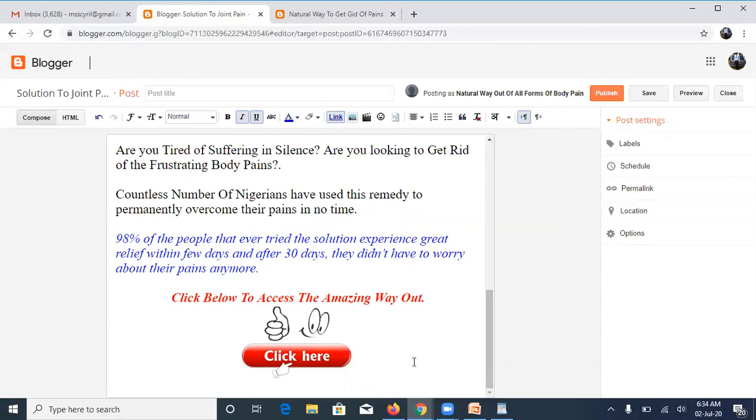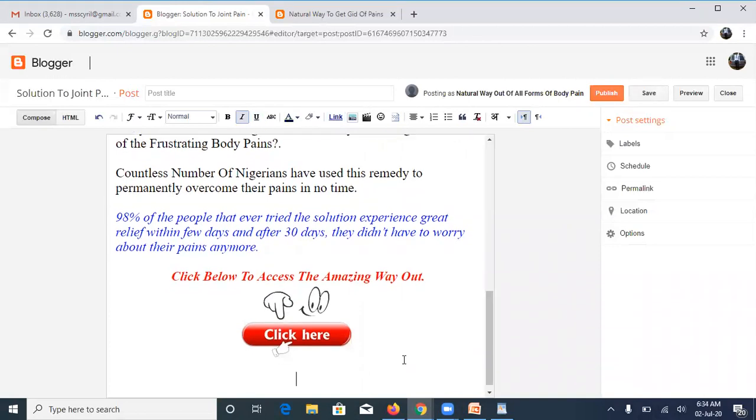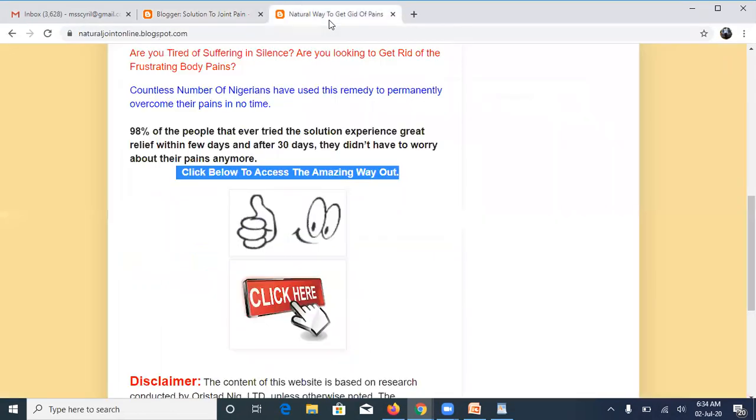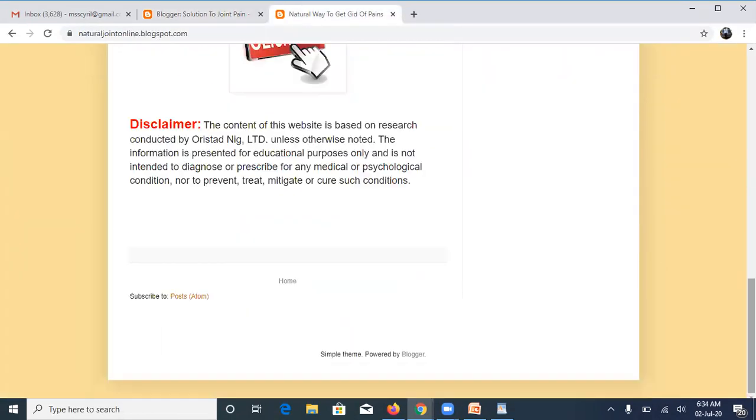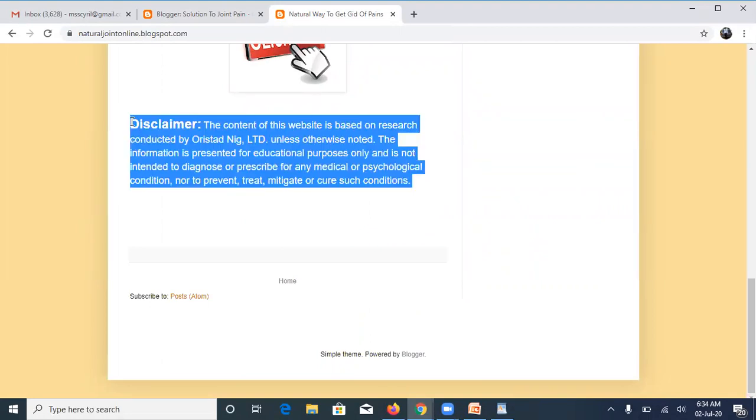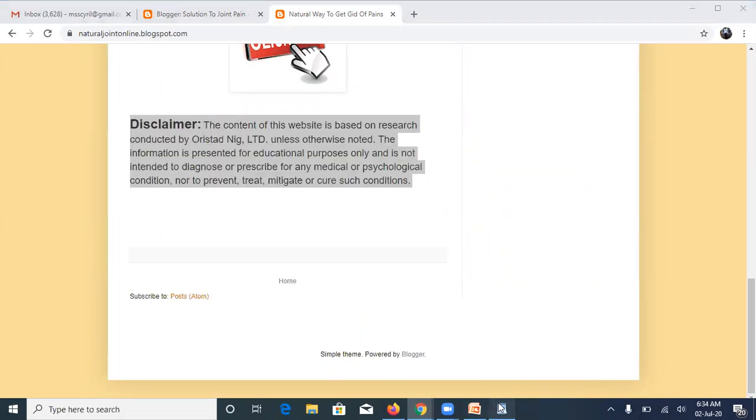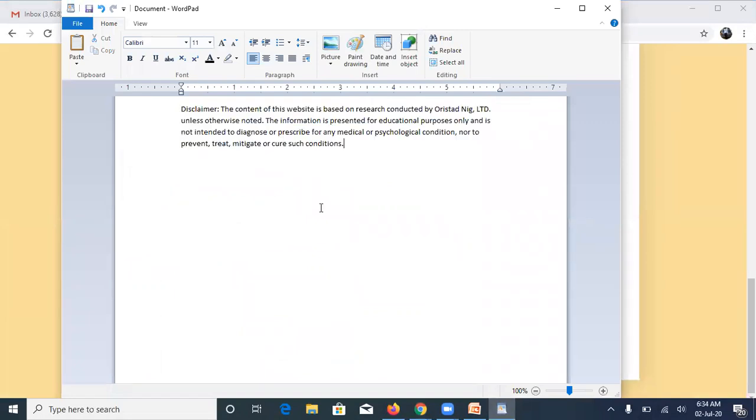Once you are done with that, there is something important we should always learn to do, which is putting a disclaimer on our website. Google always likes whatever website we are doing to have a disclaimer. As you can see, there is a disclaimer here already. So I will copy the disclaimer and paste it here.